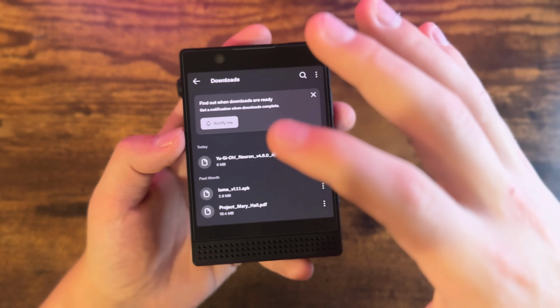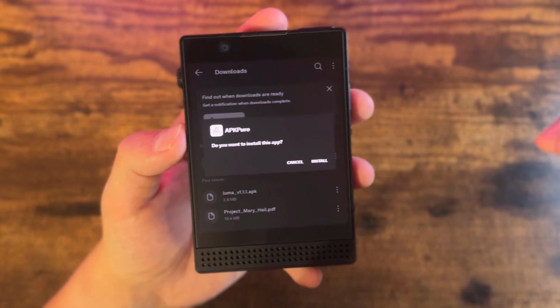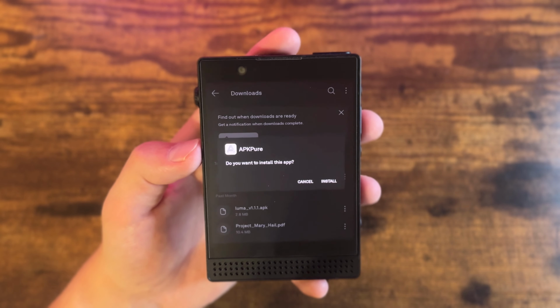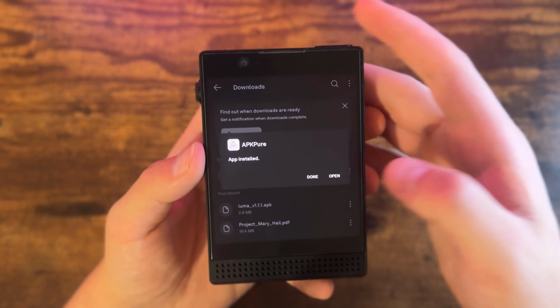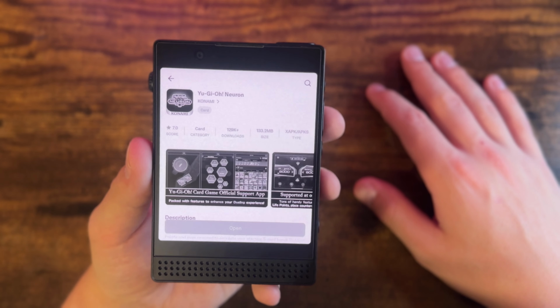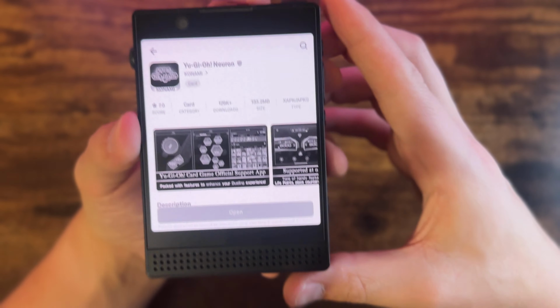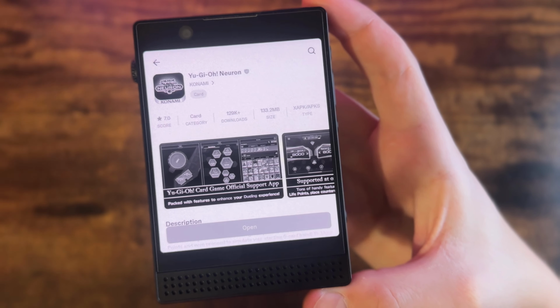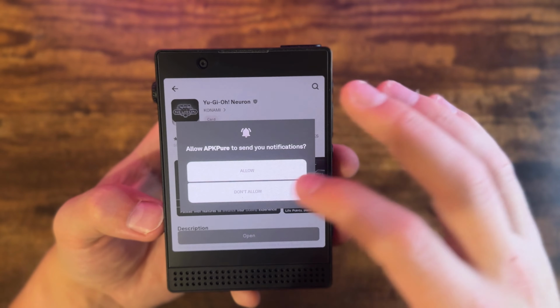What it's going to do here is put it in your downloads. We're going to go ahead and click on it here. It's going to have you download the APK Pure app or the APK Mirror app. Either one is fine. I'm more familiar, at least at this point, with the APK Pure app. I do already have it installed. So it's just going to say open, but as you can see here, it is open. It was updated, I believe, a couple days ago.